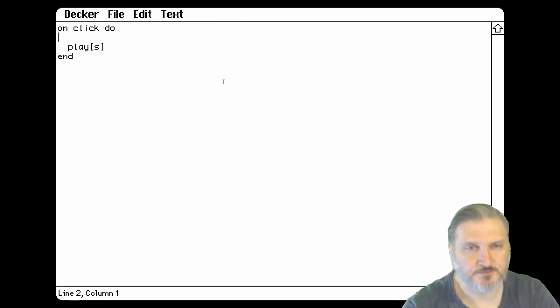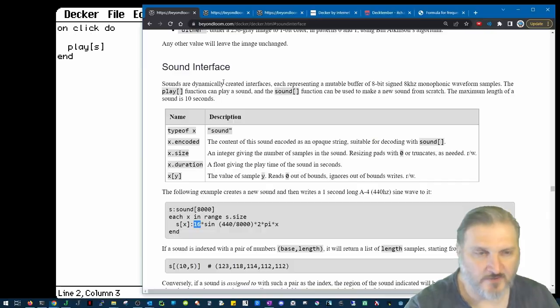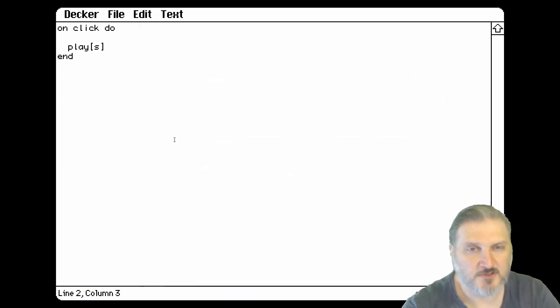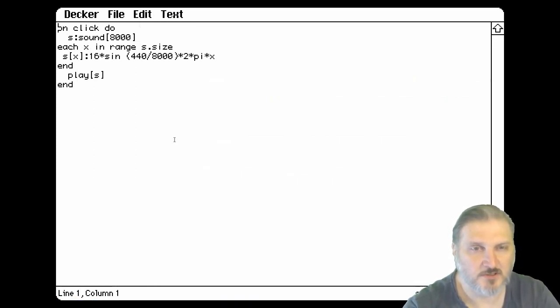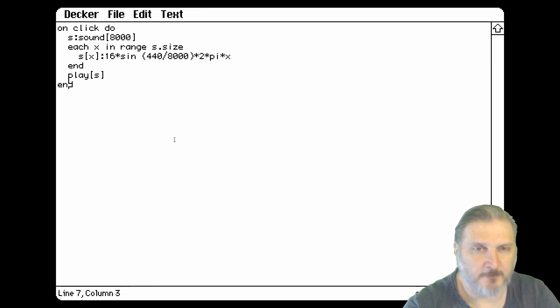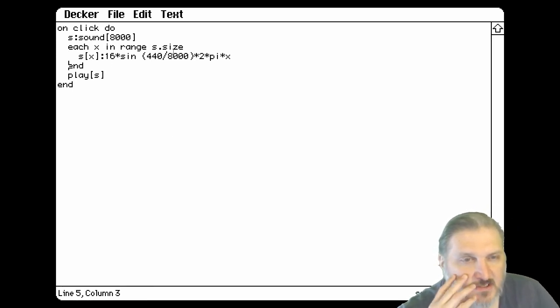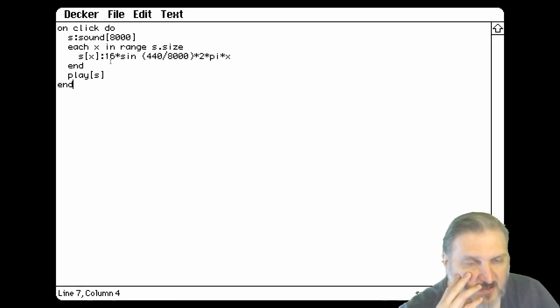I'll click to run the script that we have here. So copying this example script, paste it in. It worked. Okay. A little weird. Copy and paste didn't work here, but it does. So that's impressive. All right. So each X in range S size, right? So that's 8,000. That's going to give me the original number, so that's my A, right? So let's play that. Let's make sure that works.